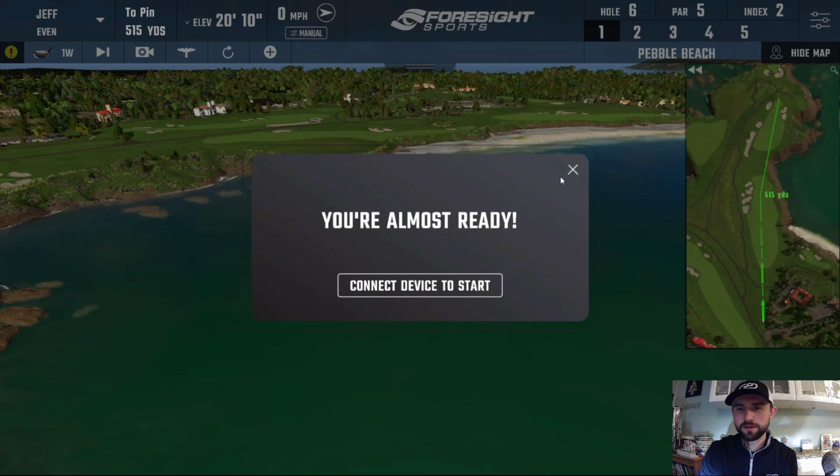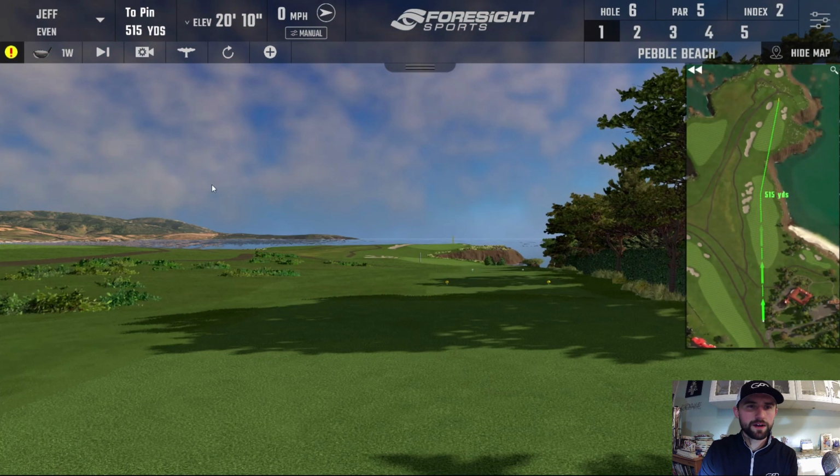So again, it's asking us to connect the device. But now you'll notice it puts us right on hole number 6. It skipped 1 through 5 because we selected only 6, 7, 17, and 18. So those are the 4 holes we're going to play. All right. So now I just wanted to show you guys a little bit of the most important things when you're playing a round of golf, how to make this a little bit easier.